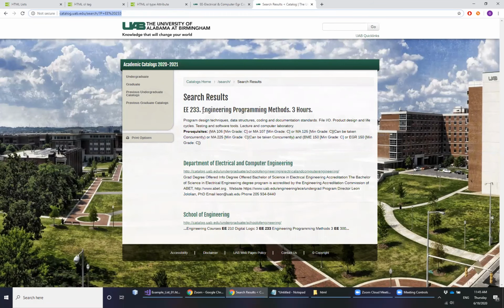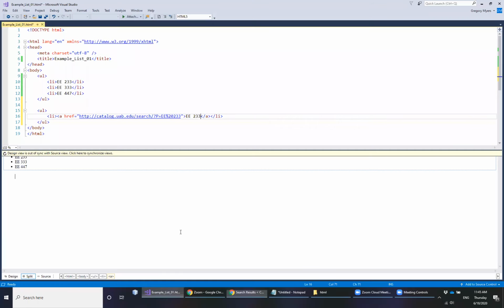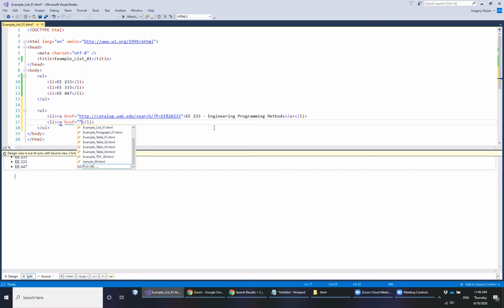Or what we could also do is include the name of the course, all right? And either is perfectly fine. Basically, we just want to demonstrate our ability then to insert a hyperlink into a linked list. And we're going to do this with the other courses that we listed in the previous example. And so we're going to have the hyperlink followed by the title of the course.